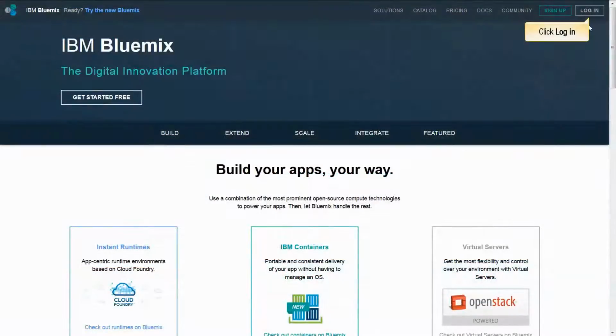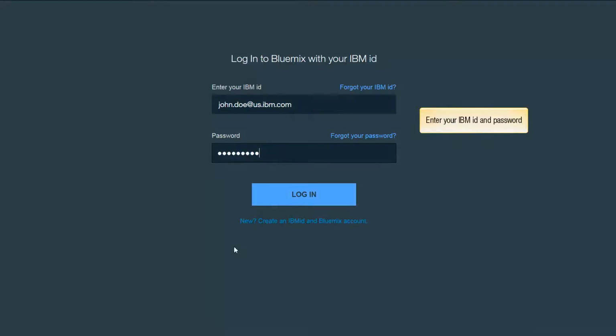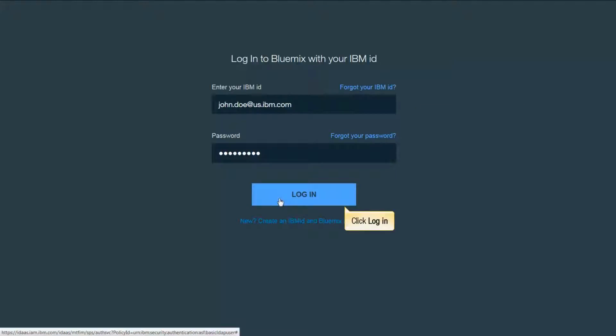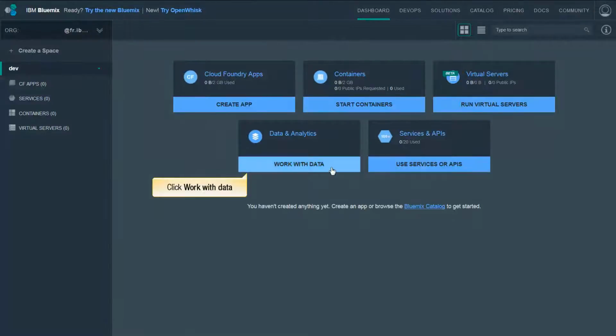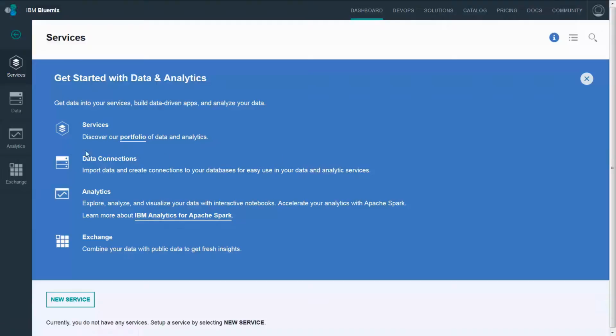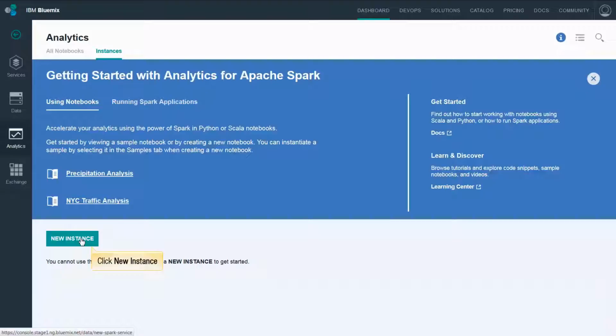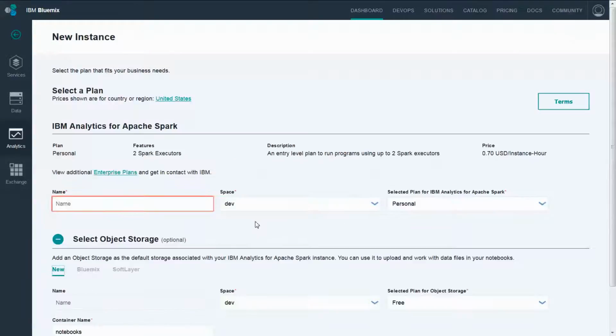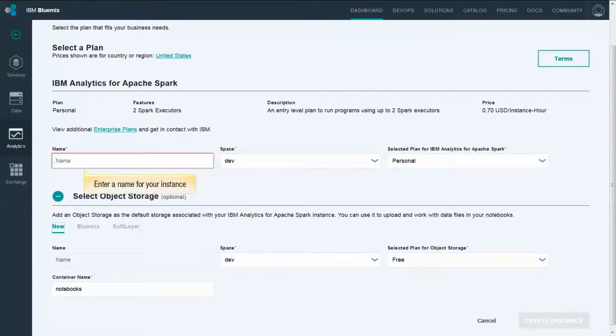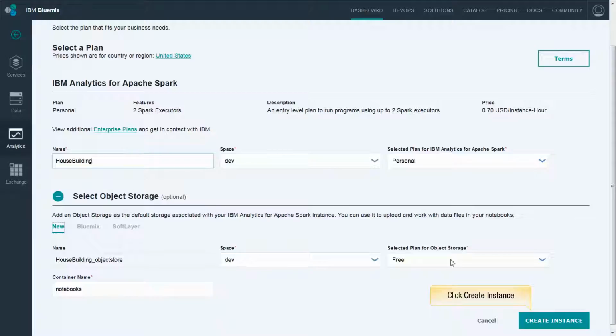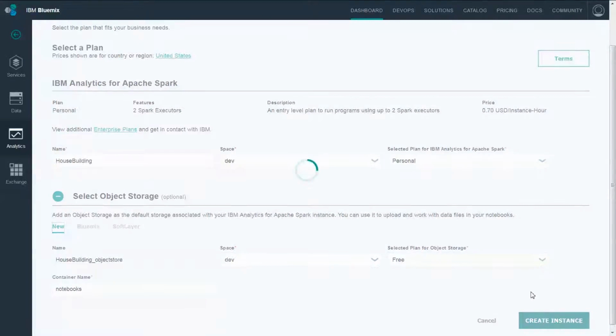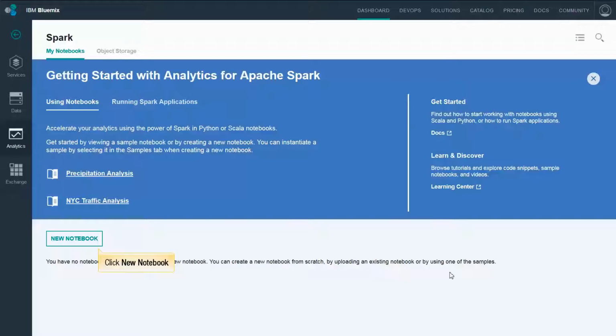Once you have registered, go to the Bluemix homepage and log in. In the Bluemix dashboard, click Work with Data. Then click Analytics on the left side of the screen and click New Instance to create an Apache Spark service instance. In the Name field, enter a name for your instance and click Create Instance. Now click New Notebook.